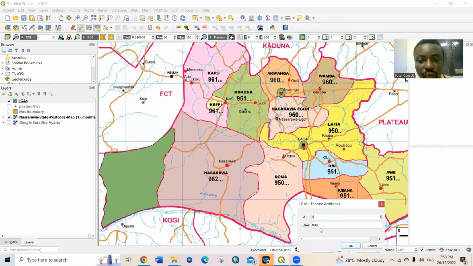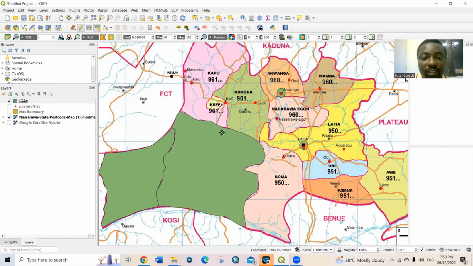All right, this is 2. The name is Nasara, and okay, I already typed the name. Then I click OK. All right, you can see I want to digitize this also. I may not be able to digitize all of them because of time, but I guess you guys already know how to do that. So let me just stop that way.